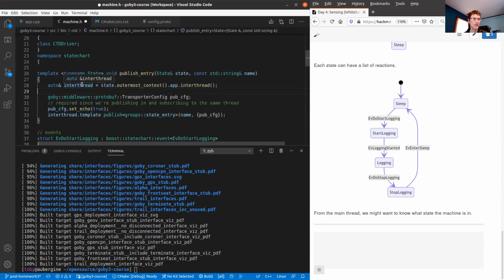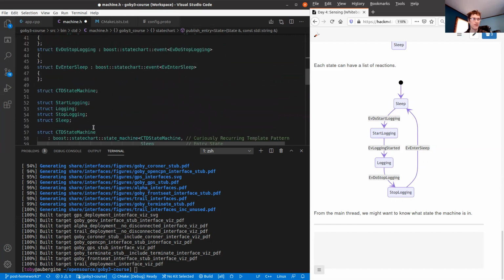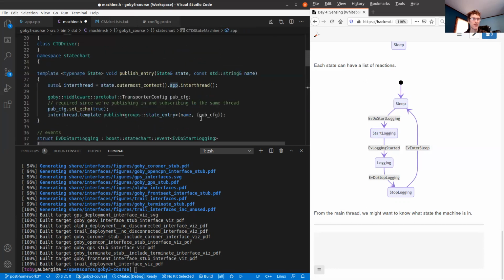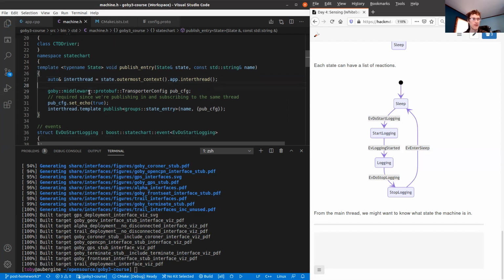Getting access to the interthread publication portal is through the state's outermost context. That gives me the machine itself. And then inside of the machine, I kept a reference to the CTD driver app, which I can call interthread on to access a reference to the interthread portal. So that's a mouthful, but ultimately this is just a handy function to publish the string name of our state on interthread.